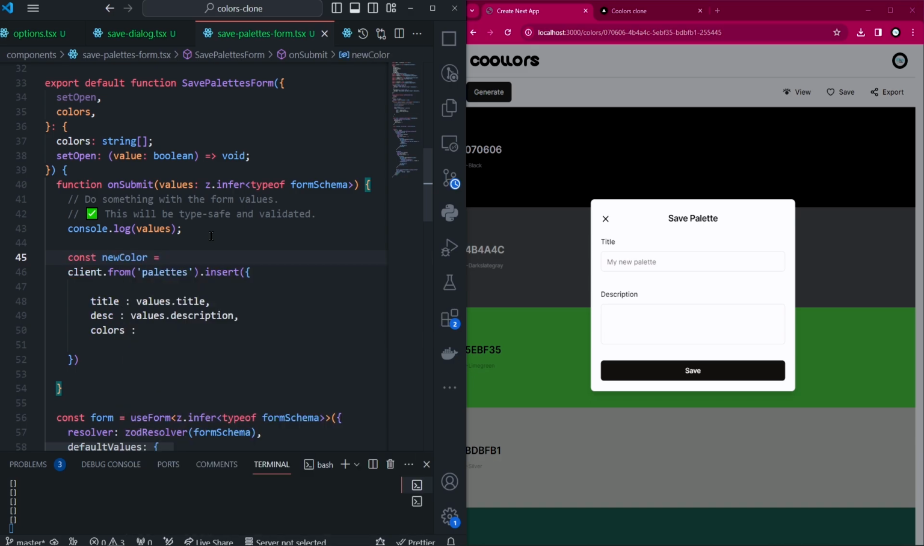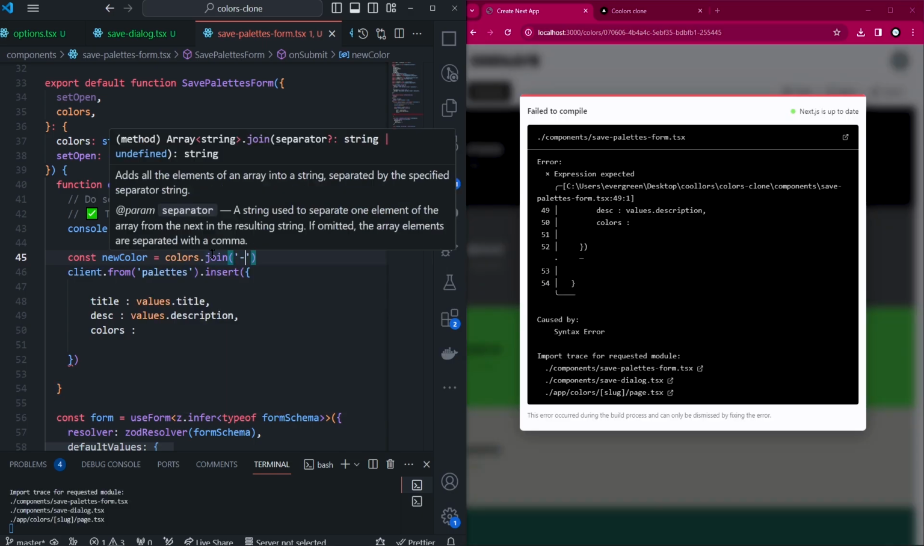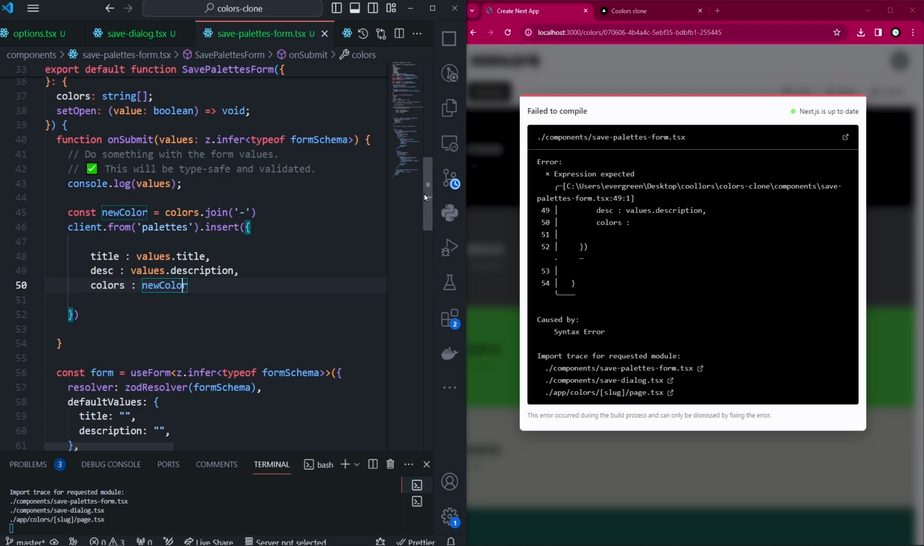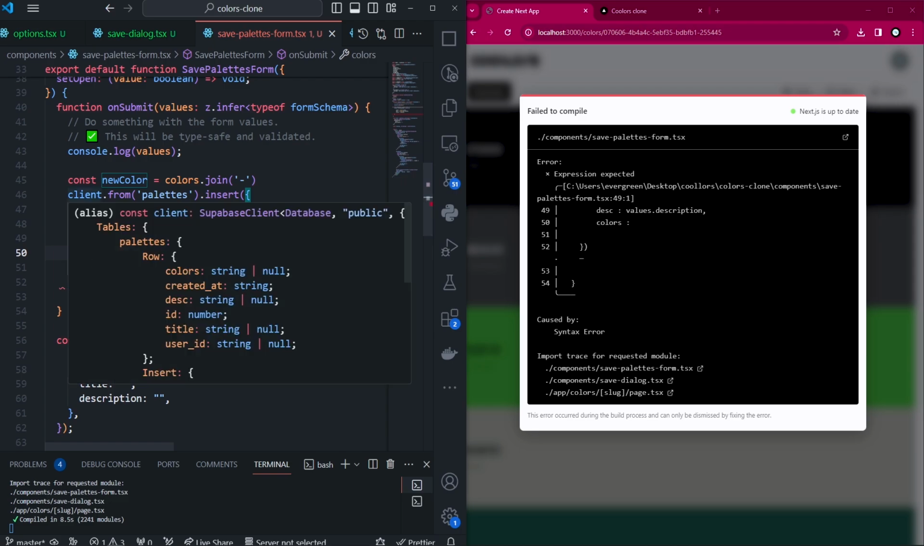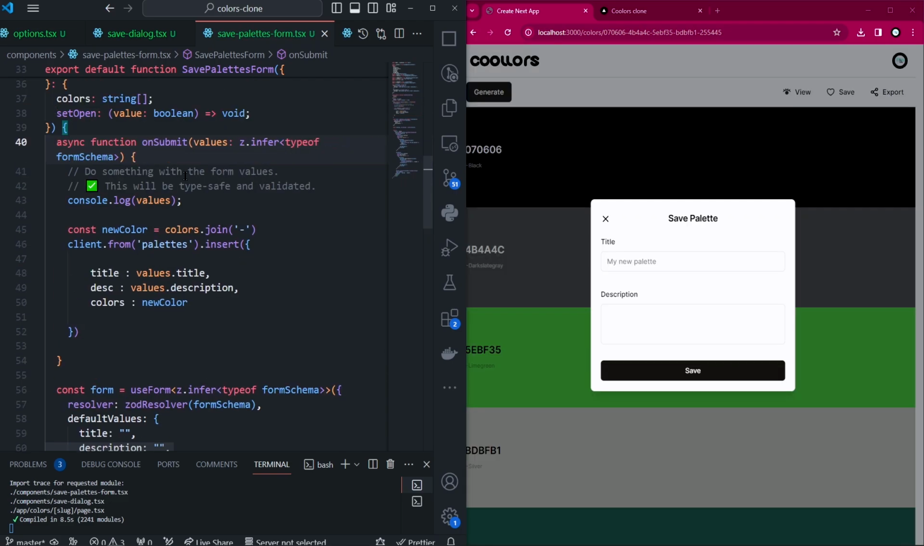New color is going to be equal to our colors, and we're just going to join our colors and separate them by dashes, so that way we can now use new color and push new color to Supabase. So all these are just going to be asynchronous actions, since we're going to push into the database, and we're just going to be doing it on the client side directly. To do that, we make sure this function is an async function, and we're just going to await.